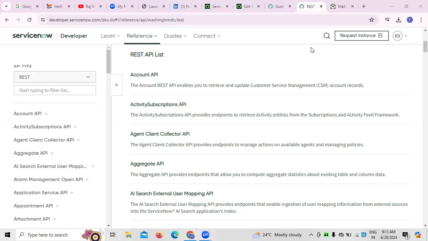Next API is the Aggregate API. The Aggregate API allows us to query and compute aggregate statistics about the existing tables or columns we have, because there are different columns and different existing tables that you are going to maintain. If you want aggregate statistics, the Aggregate API is what is used.